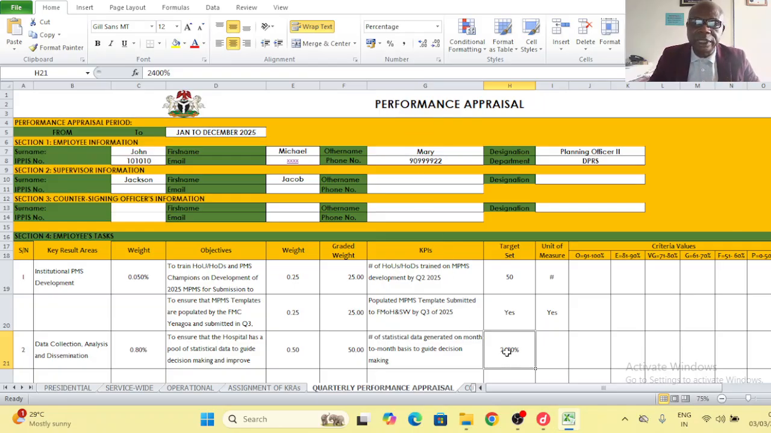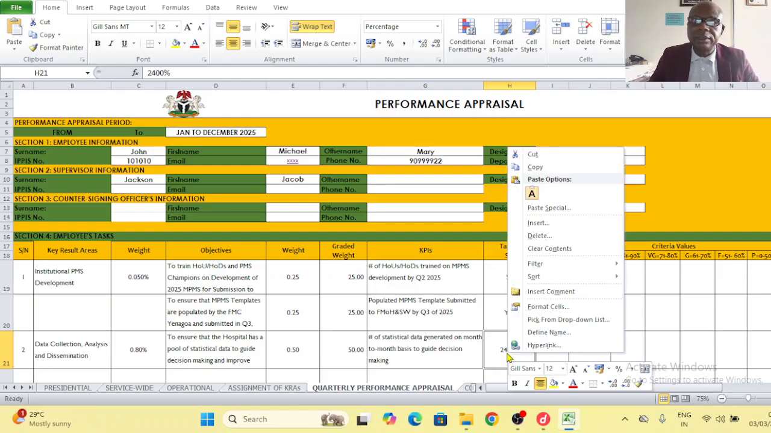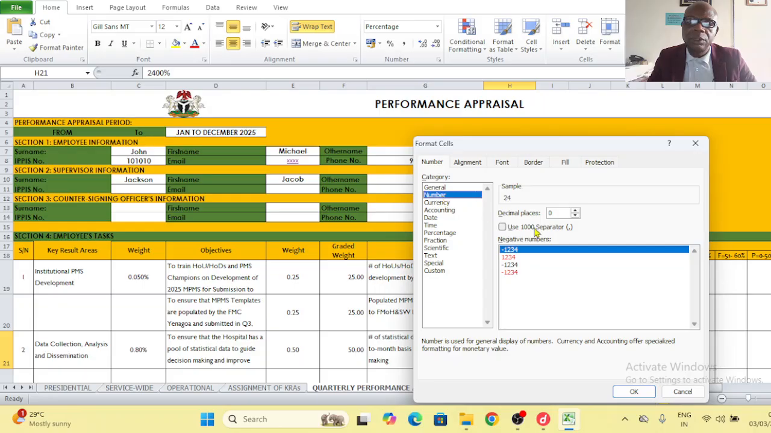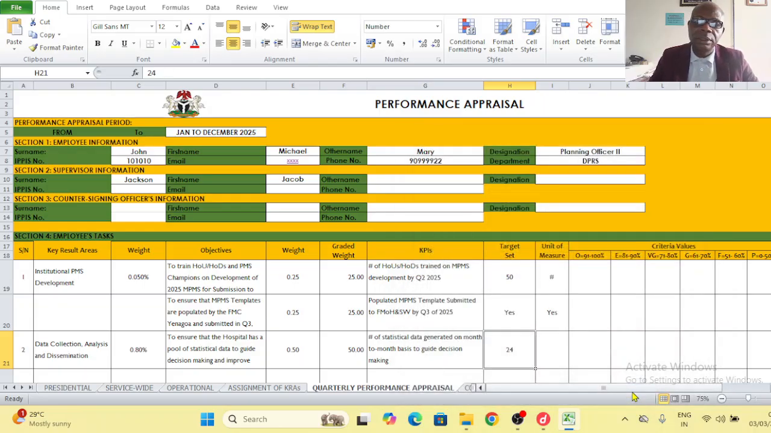So you can always format, you can right click it and come to format. You don't have to follow the shortcut. Then you take number. Once you take number, you say okay. It will convert it to a mere number or text. So the unit of measurement here now is what? Is a number. I'll put this.